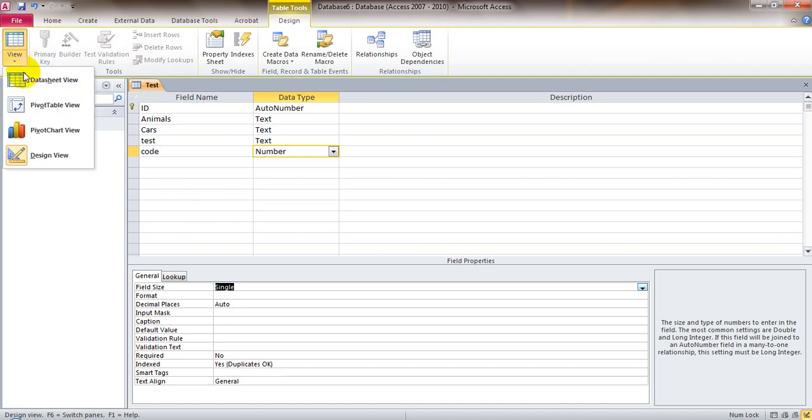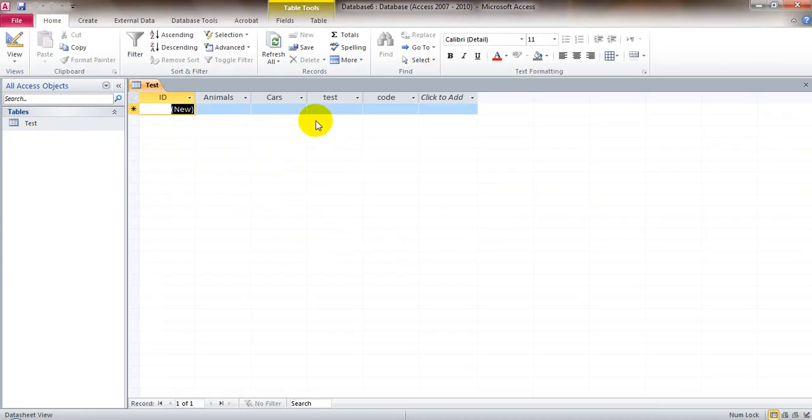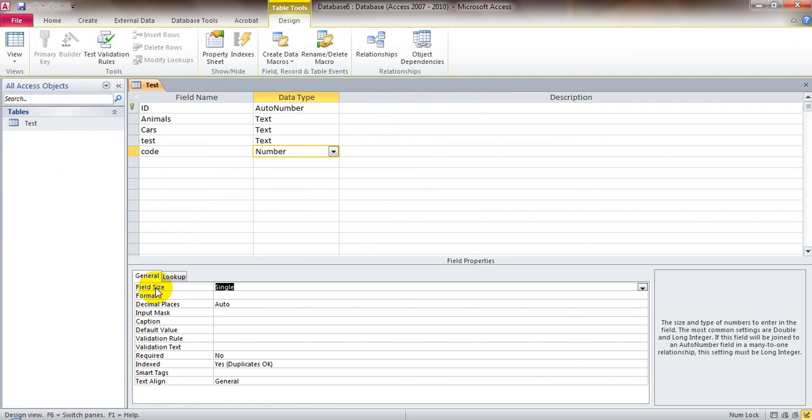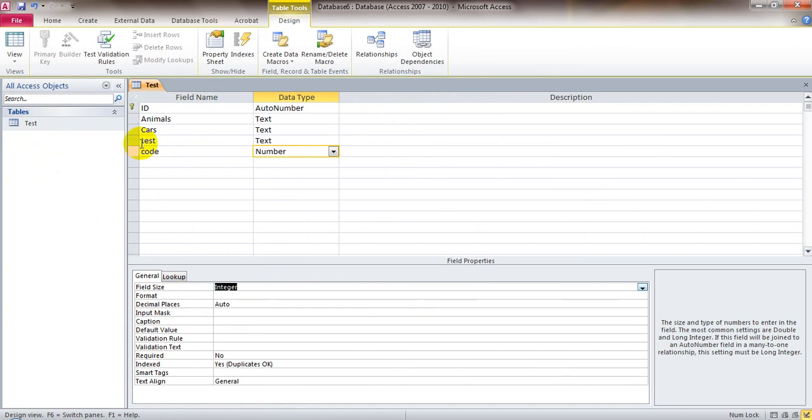I'm going to change it to datasheet. Yet again, it wants me to apply these changes that I've created to my database. I say yes. Now in this case over here, I had my code as a single number. If I try to put more numbers and I press enter, you'll see that it still accepts it. Let's go back to my design view and see exactly what my field size demanded. Code was a number and I needed field size to be single. Now let's see how this may change if I had integers.